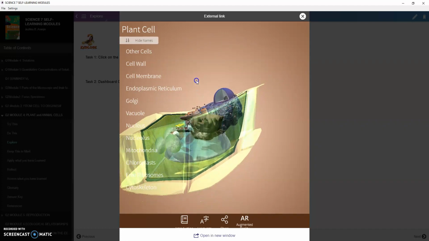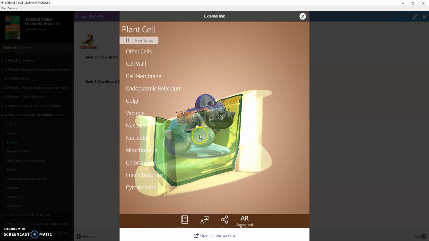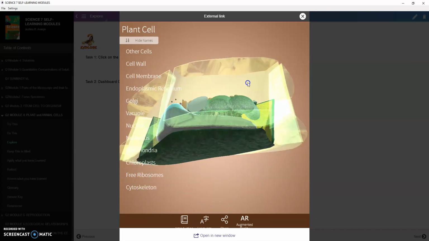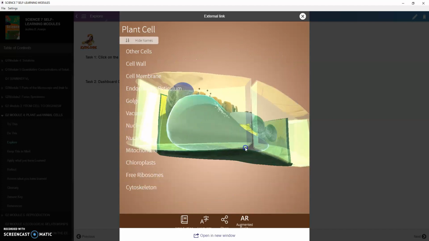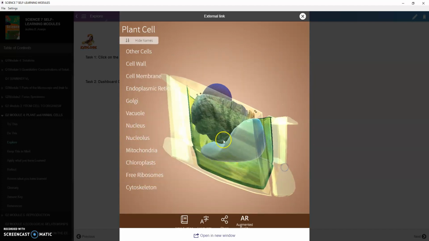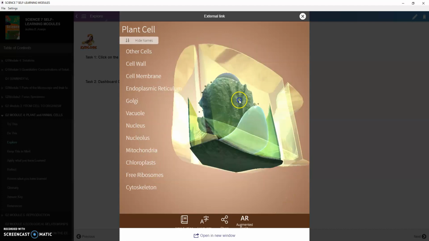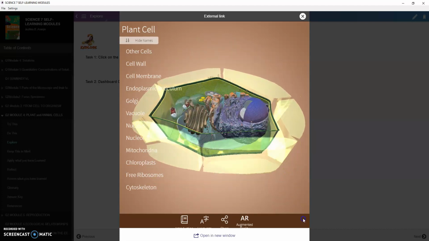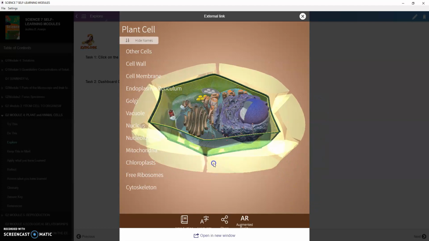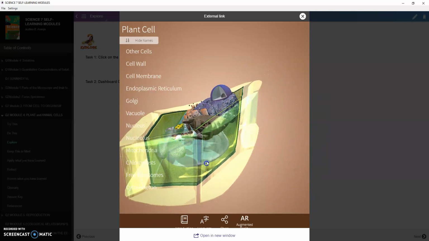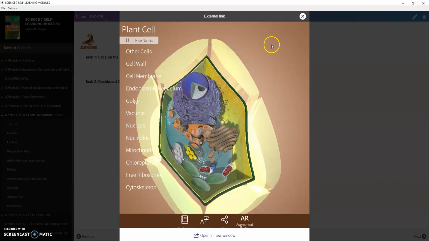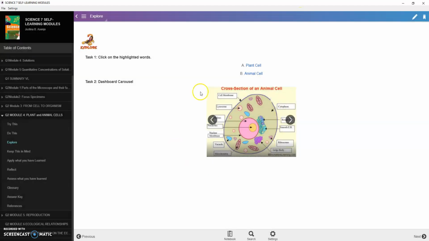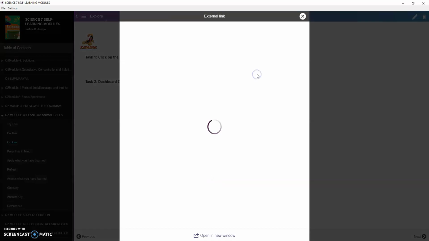They can view it like this, like that. They can try to drag it. Just hold this and try to move your mouse. So it's very, very nice, right? Okay, then just close it and let's proceed to the next, the animal cell.